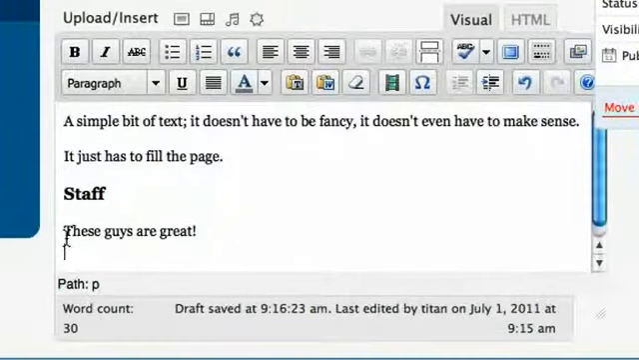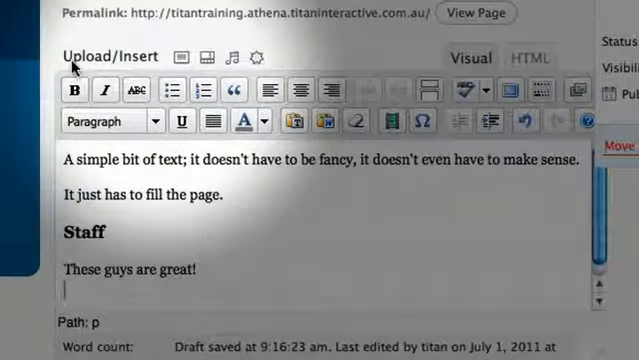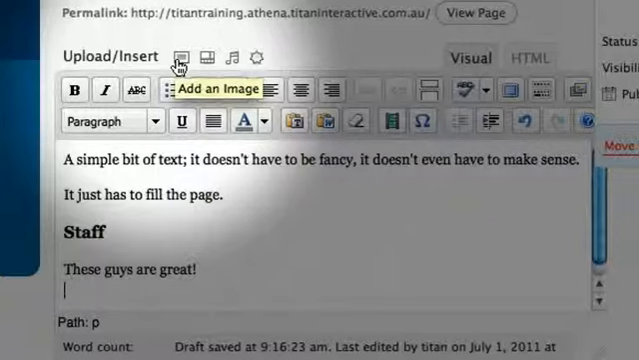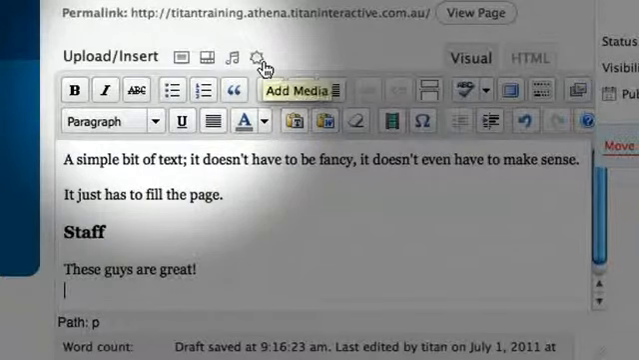If I want to insert a picture onto this page, all I do is go to the top here where it says upload/insert, and you can see to the right of that you have some icons. The first one is for inserting an image, but you also have the options of adding a video, audio, or media, depending on what it is that you want to insert onto the page. Media being PDF documents, Word documents, Excel documents, that kind of thing.